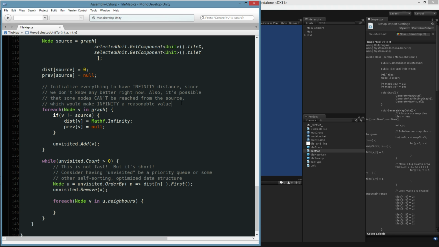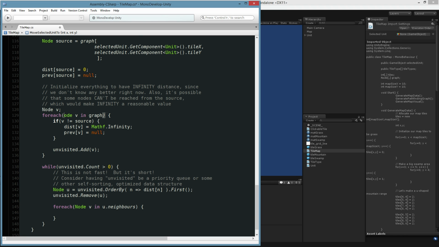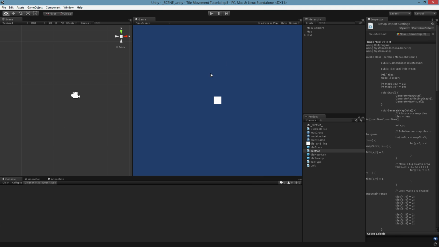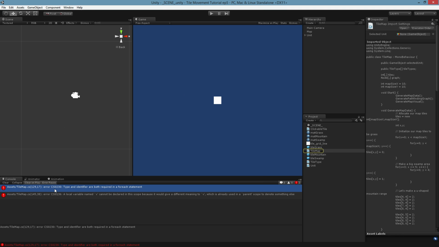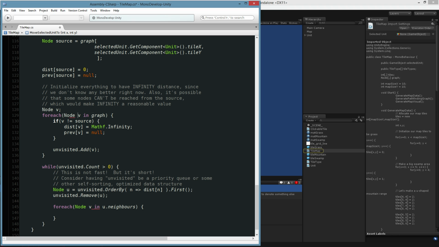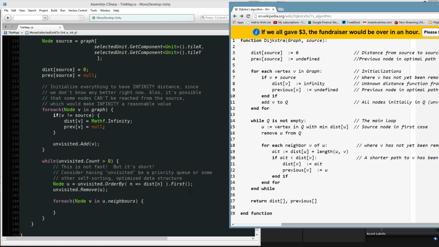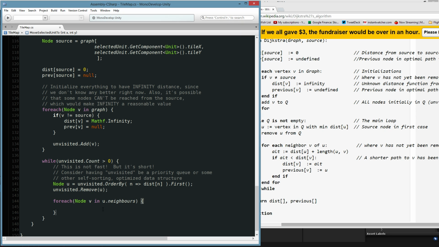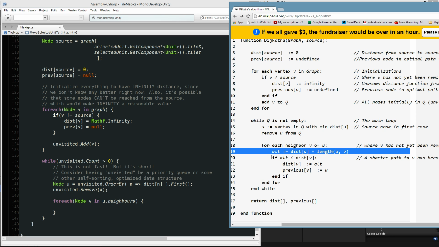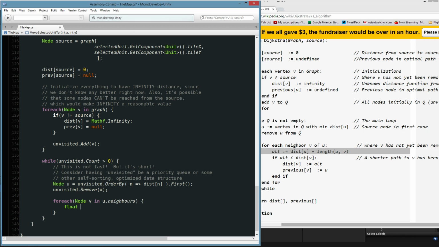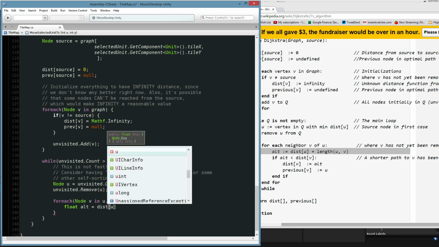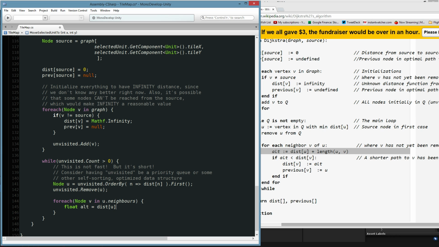The other thing that annoys me is I can't say something like node v and then for v in graph. I'm pretty sure that's not legal. Yeah, type and identifier. So the for each is special in a way that still squicks me out compared to certain other languages. But apparently this is going to work fine. Okay, good stuff. So for each neighbor, all of u's neighbors, we're going to loop through each one, and we're going to grab a temporary variable called alt, which is going to hold the distance. So we're going to grab the distance of u. Keep in mind that's going to be 0 the first time, because u is going to be our source.